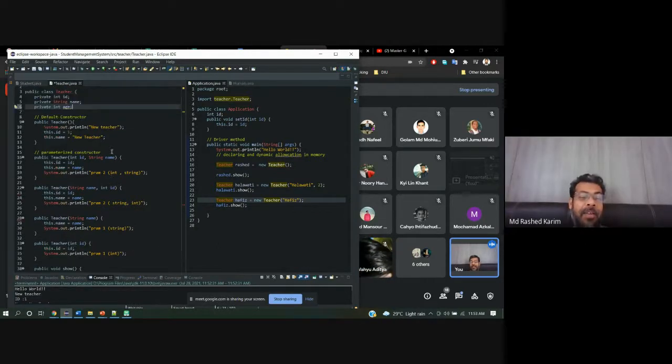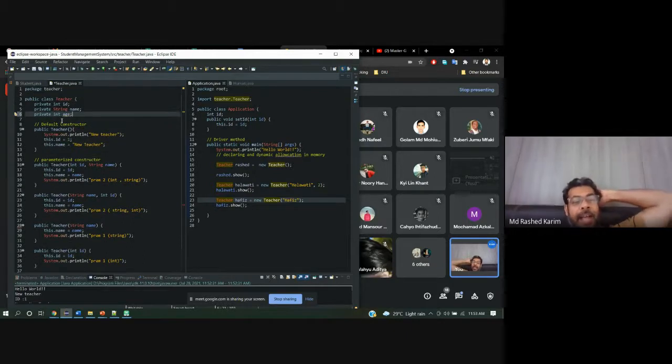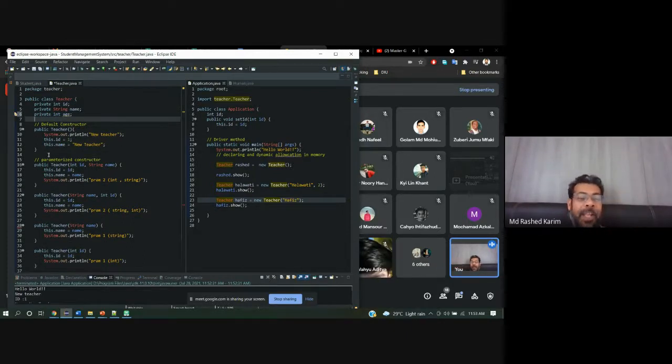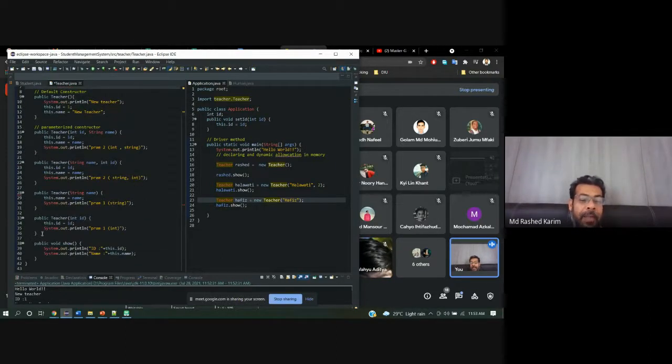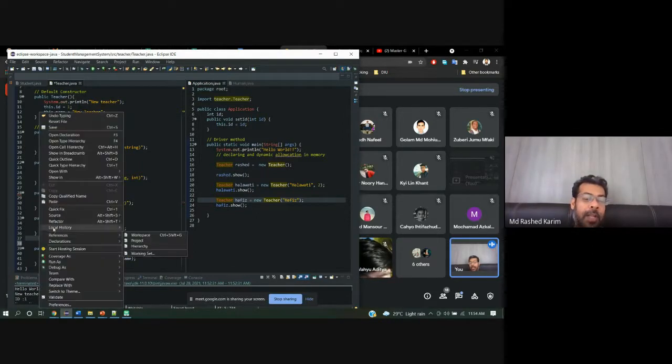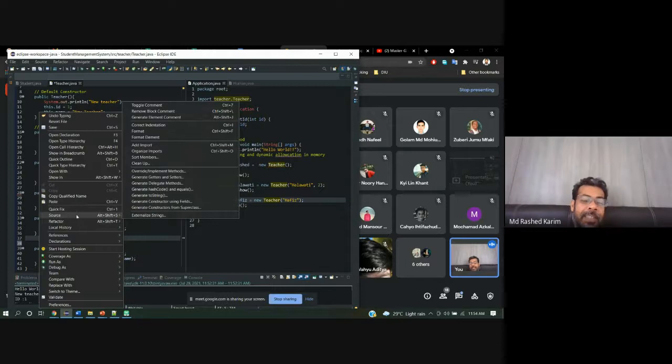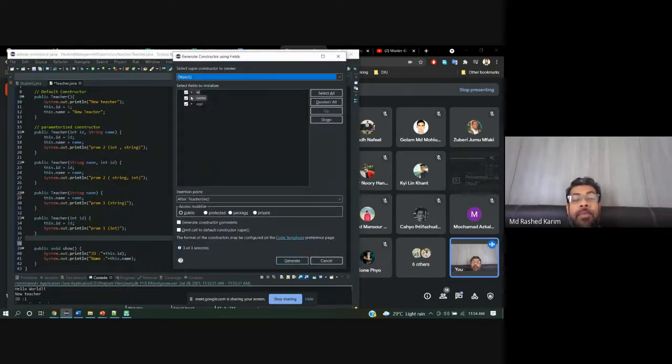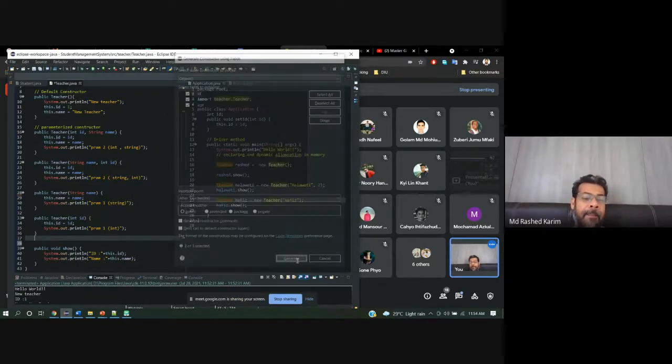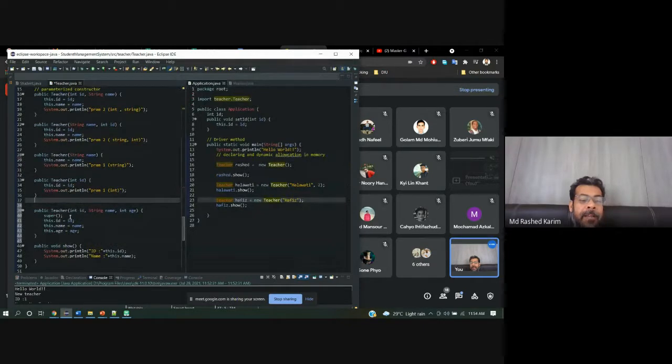That means if I want to create another constructor, I can create it by automatic creation. I'm showing you the automatic creation using the parameters. See the way I'm creating the constructor. Constructor using fields. Okay, this one, and I'm using 3 fields to create the constructor. Generate. You see, done.